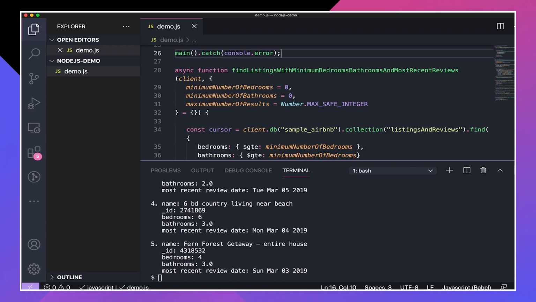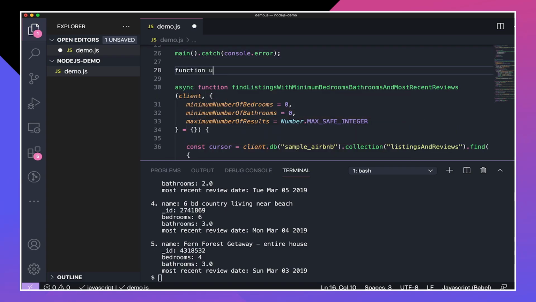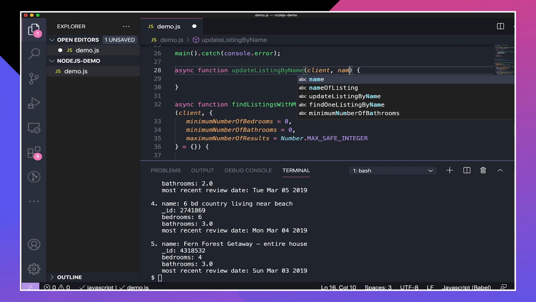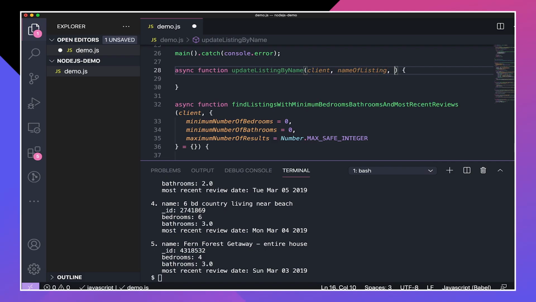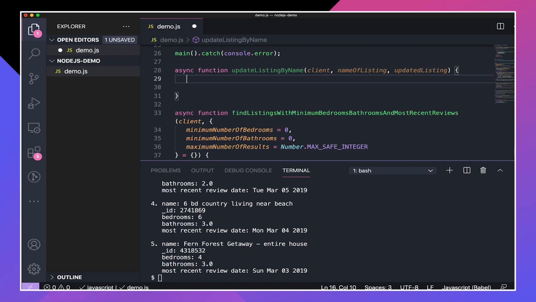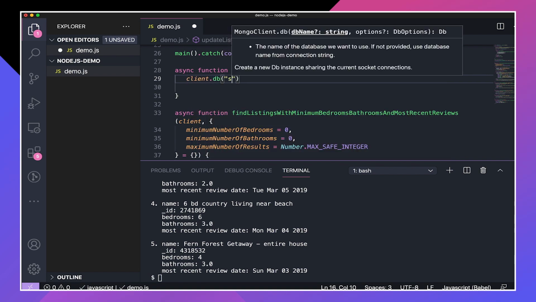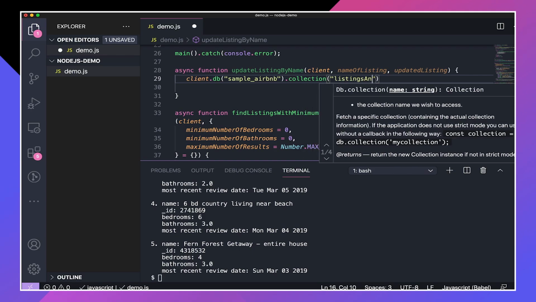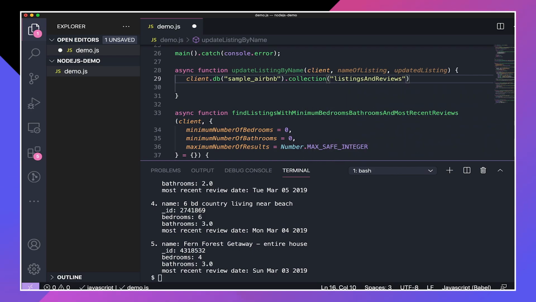So let's create a function that will update an Airbnb listing with a particular name. Let's name it update listing by name. As usual, we'll make it an async function. And for params, let's use the Mongo client, the name of the listing, and the updated listing. So let's write our query. We'll say client.db sample Airbnb .collection listings and reviews .updateOne. Now remember, we need to pass 2 arguments.